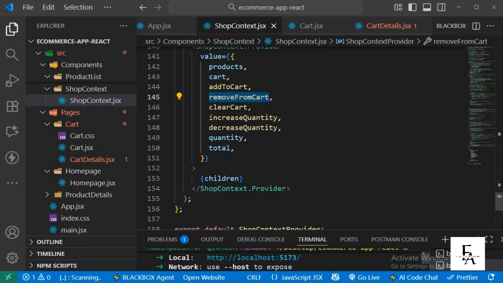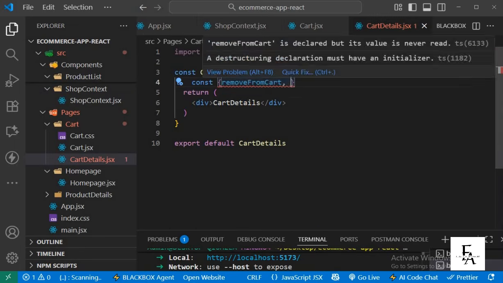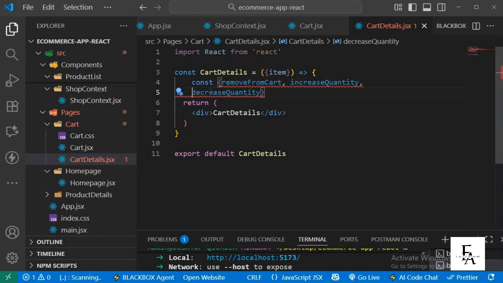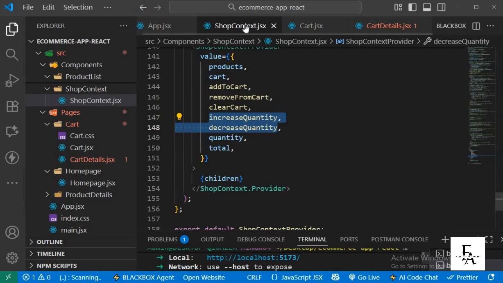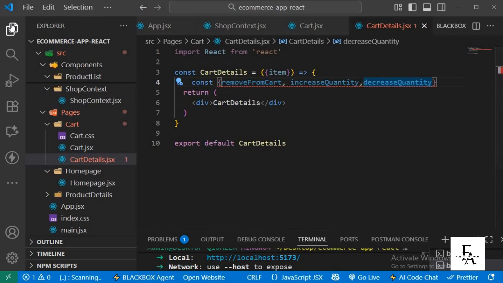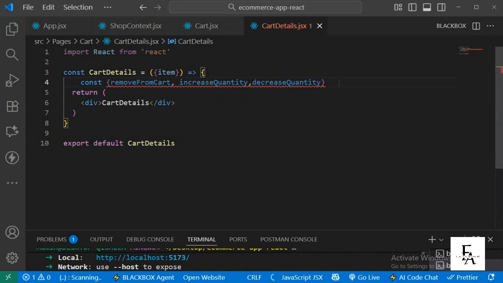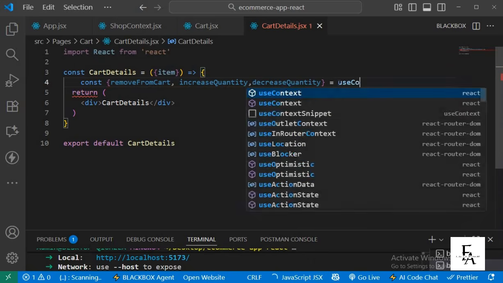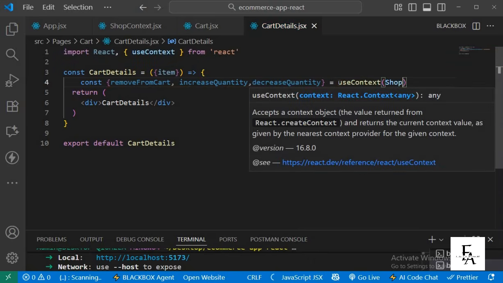We need the increase quantity and decrease quantity function. So I'm going to add both. And also, that's what we need. And then let me close this so that we can have a larger screen. So we're extracting, so useContext would be equal to ShopContext.